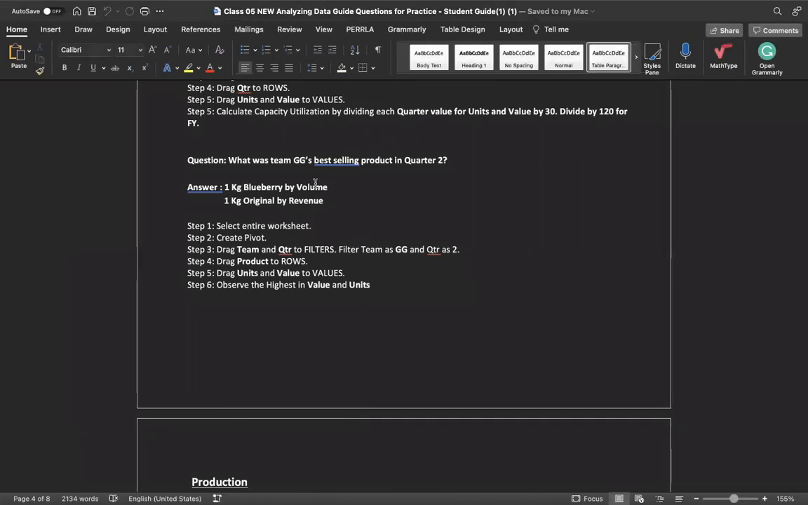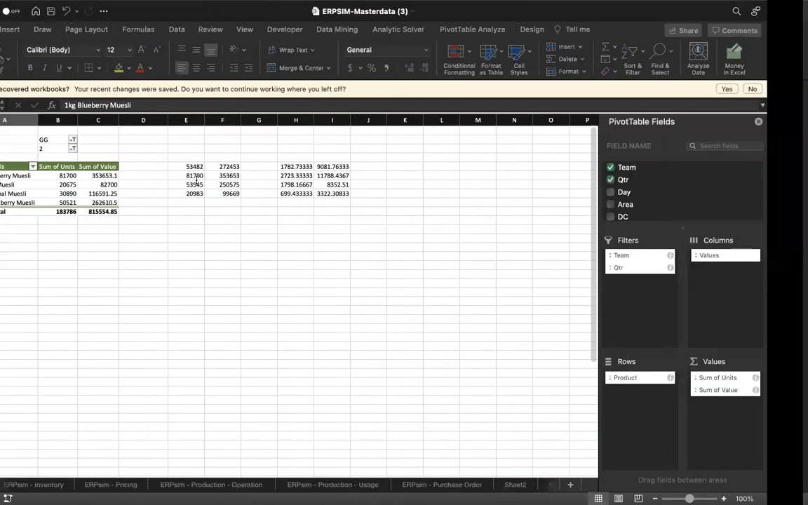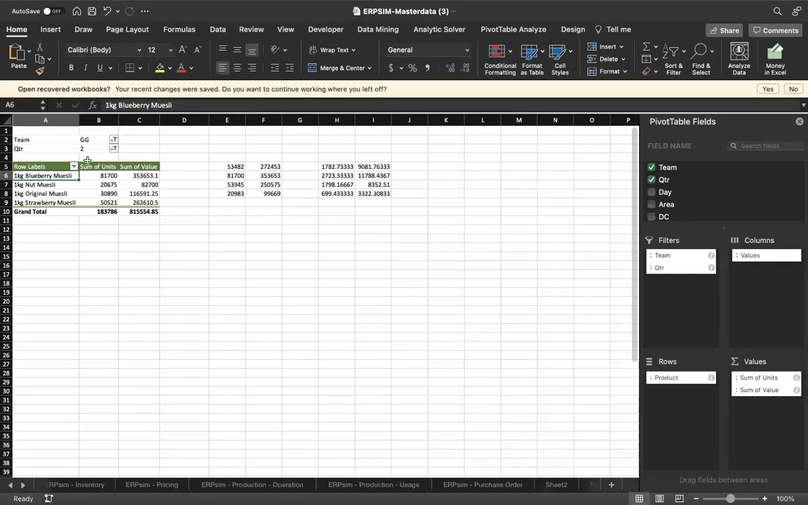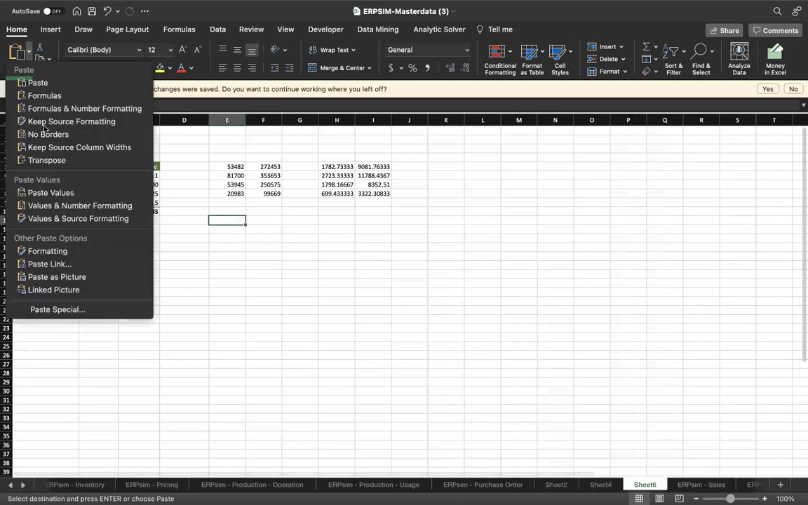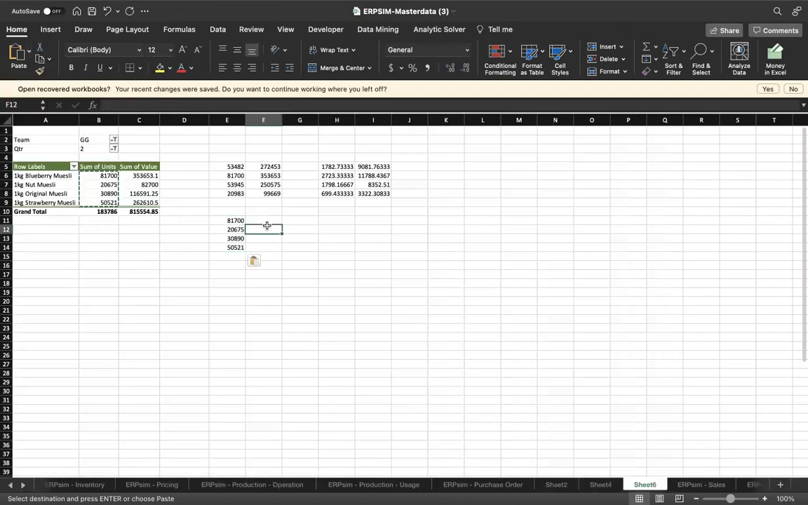And then if we want to see the best selling product in quarter two, it's already sorted. We just look at the maximum of this table. So, I mean, I can already see what it is, but if you want, you can just copy, paste as values, and then do a function, which is equals max, which will look for the maximum within a domain that you specify.